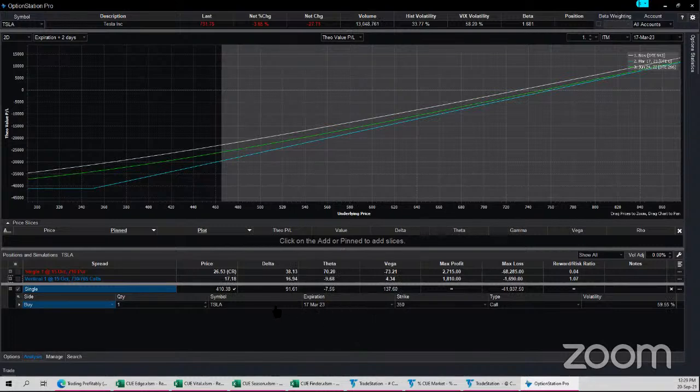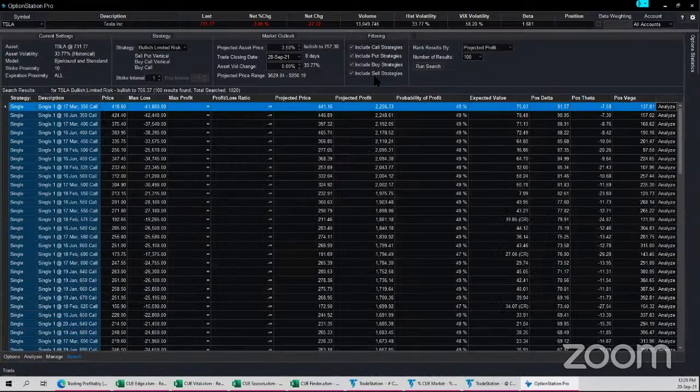Oh, okay. It just gave me one naked call. Okay, that's good. We looked at that when I did the search. You see the possible strategies are sell put, buy call, sell put vertical, buy call, and buy call.